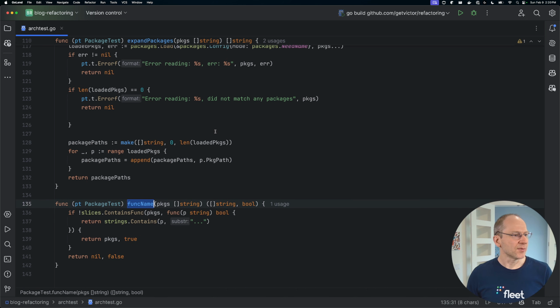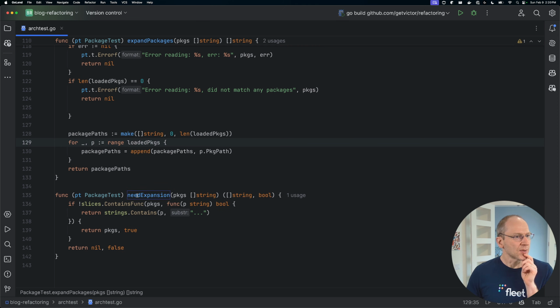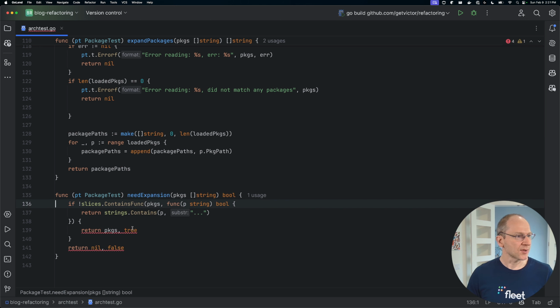And then it tells us the function name. And we call it needExpansion. And sometimes we need some cleanup to do, right? So yeah, this is right. It takes packages and it returns packages. But actually, we don't need to return packages because it returns the same thing. We just wanted to return a Boolean to tell us, does it need expansion or not? So we just get rid of packages here.